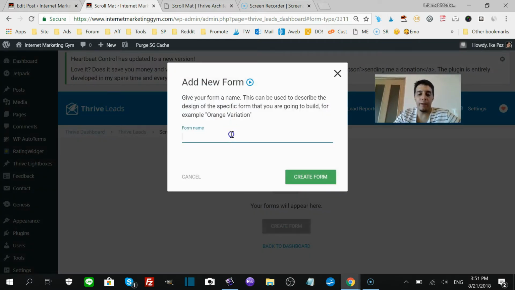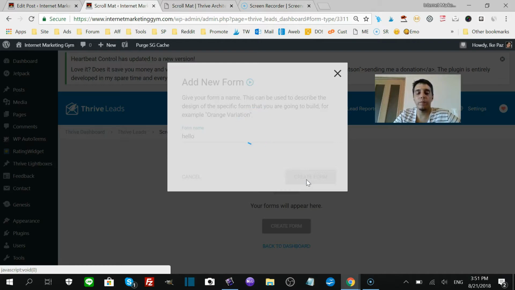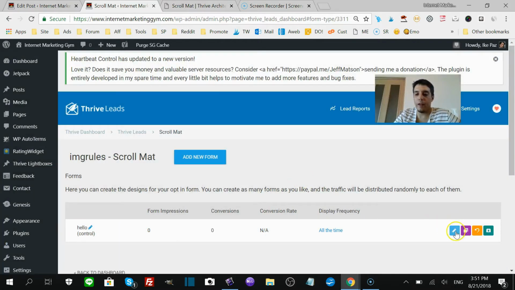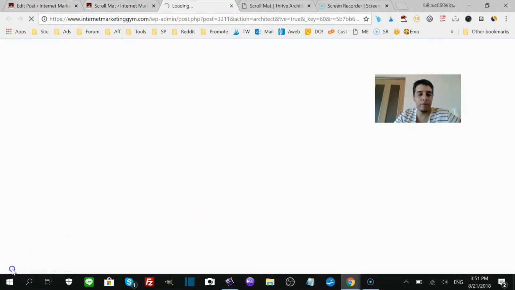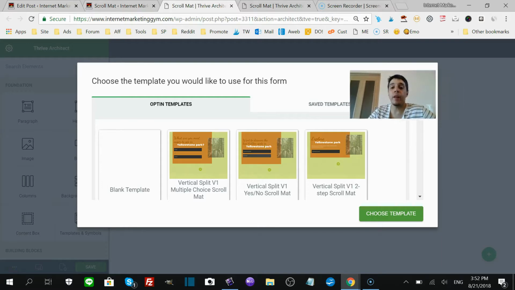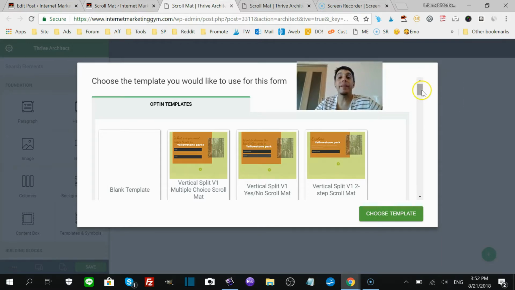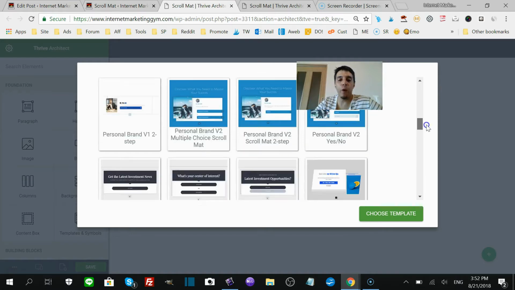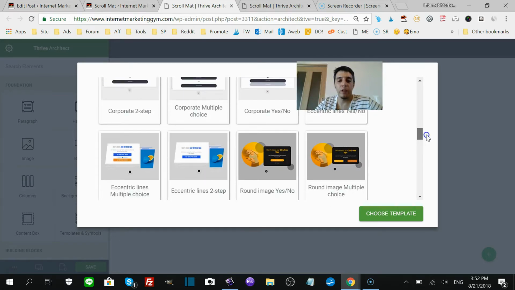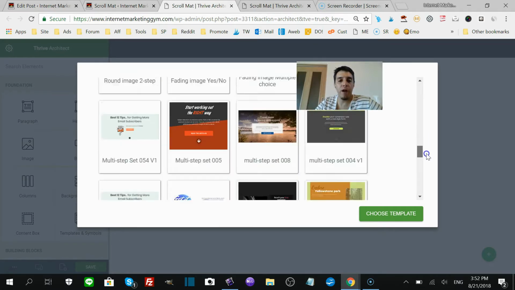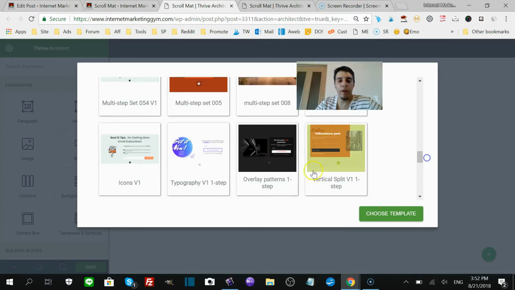Create form, name it hello. Then click edit. Then you're shown an opt-in menu of pre-made templates that you can use. Pick the one that works best for you. I'm gonna go with, let's say, this one.